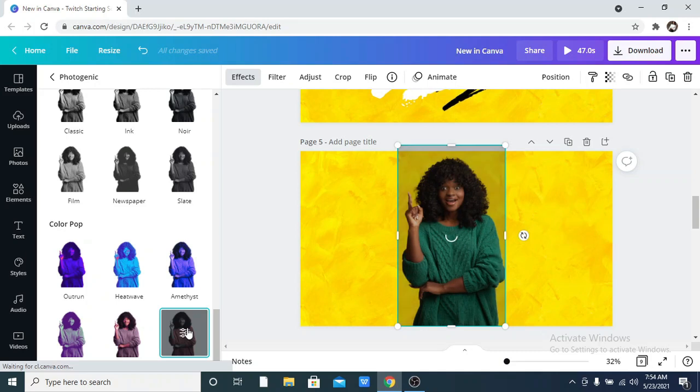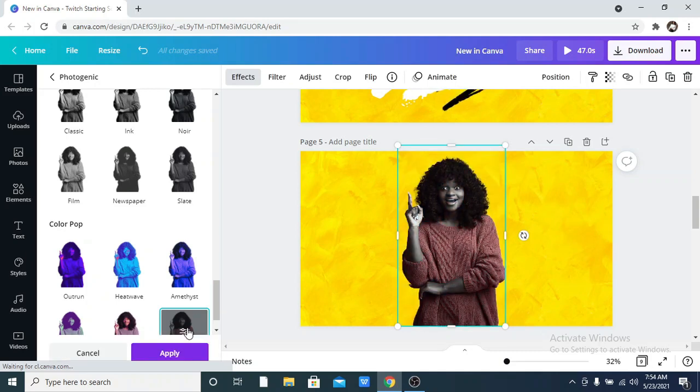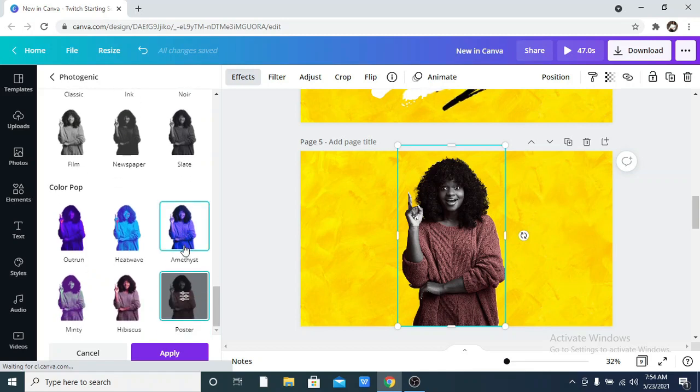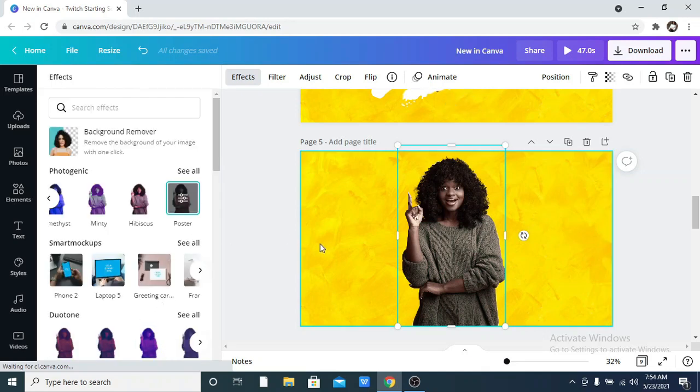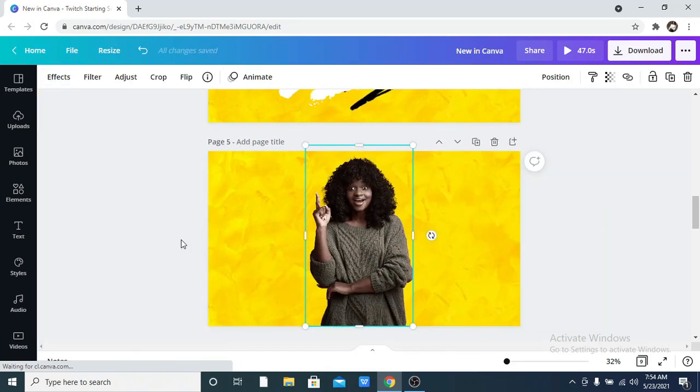There are so many things you can do with this. You can use it to add different effects to your pictures. For example, you see what this did now? It has faded away the whole greenish thing I had going on with the picture. So like I said, you can reduce it or you can increase it. So let me just click apply. So you see, this is the photogenic effect.